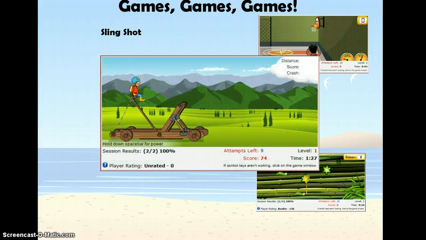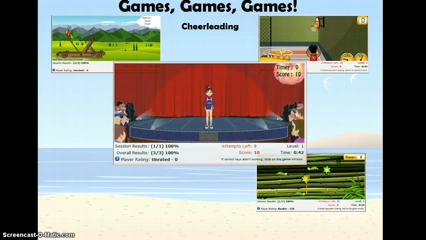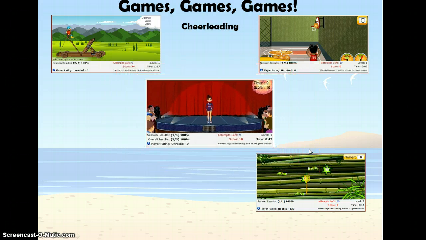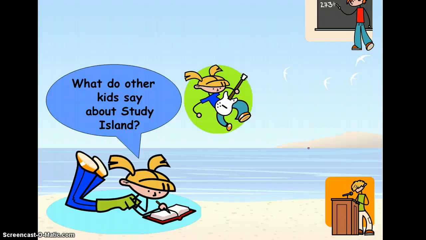Another one is called slingshot, and this little guy, you're going to sling him out into space, or clear across the little scene right there, and you'll get scores for distance and score, and you're crashing. These are all different ones. So here's cheerleading. You can make her do little jumps in the air or fall on her face, so you can see the levels, the attempts, your score, your time. So there are just lots of different options. These might be some that you see. You might see some others.